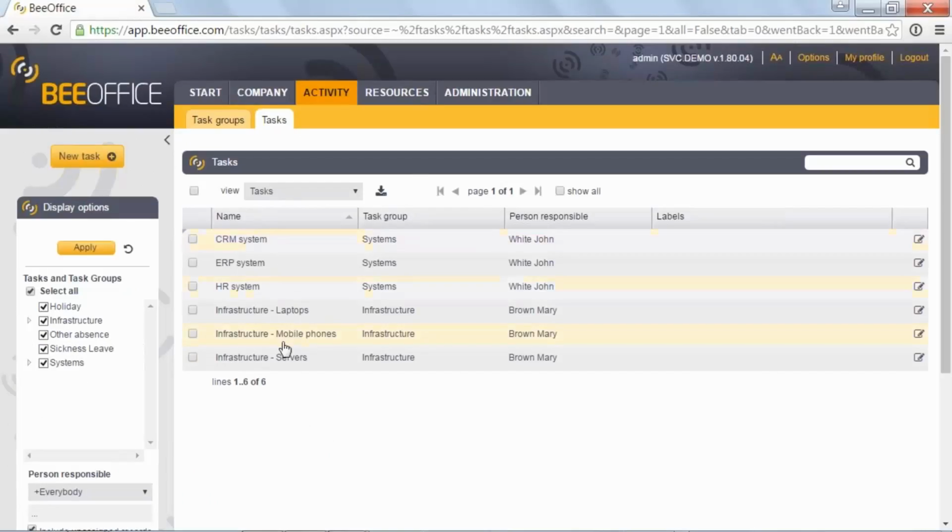So this way we define any number of service tasks and categories that are needed by our company, and we can of course create new tasks as our infrastructure and company is evolving.